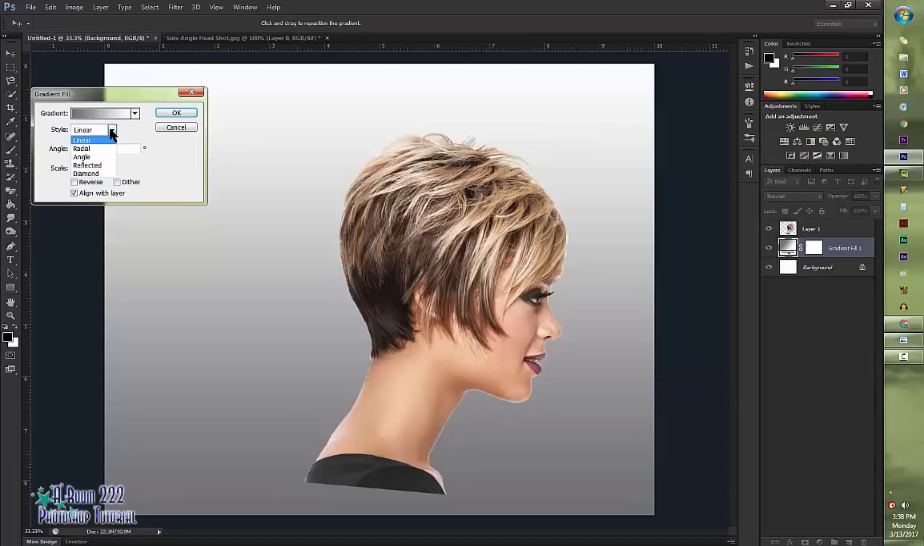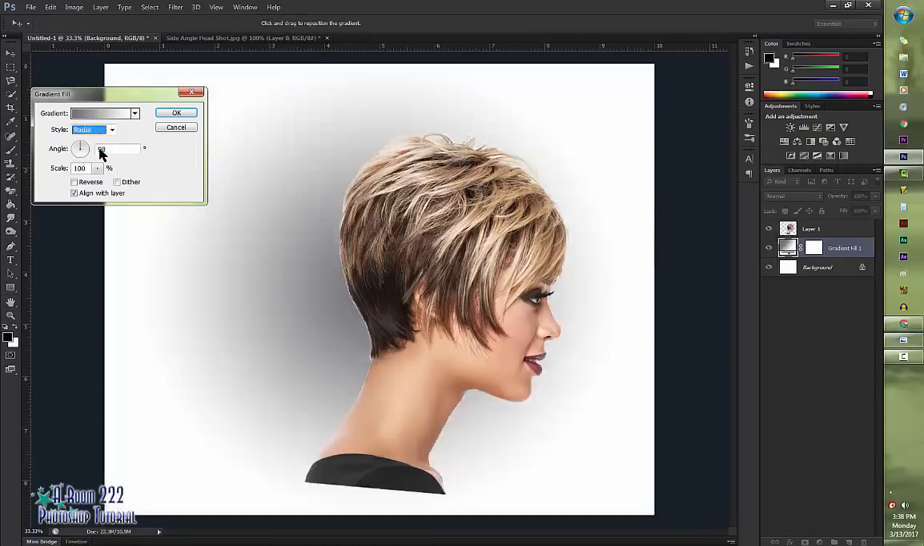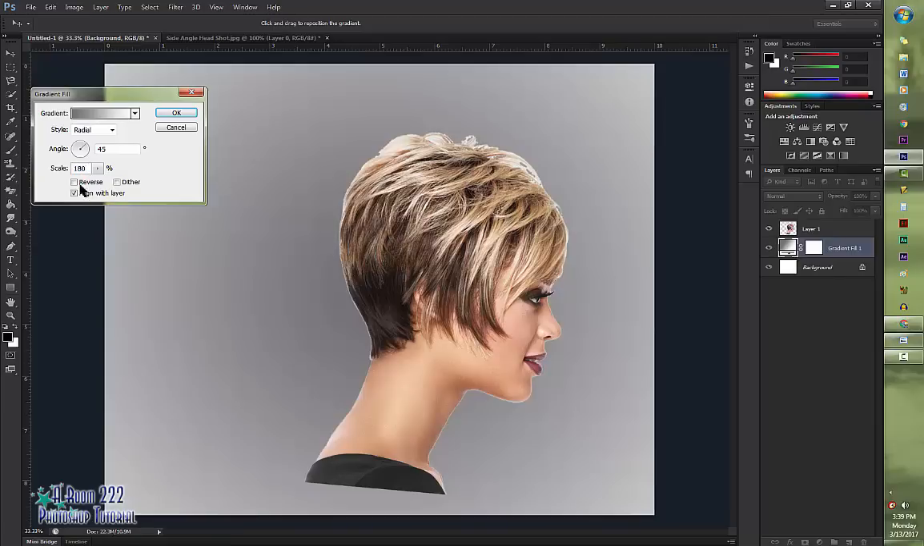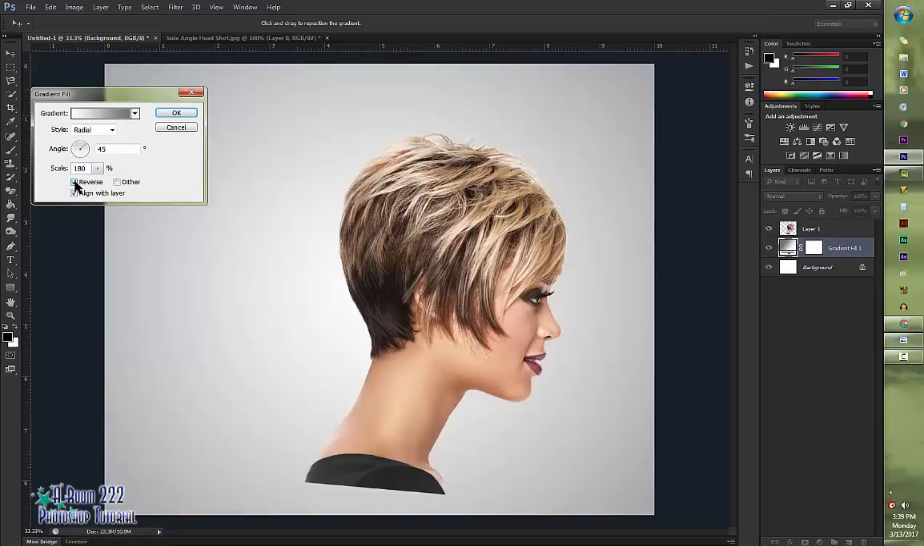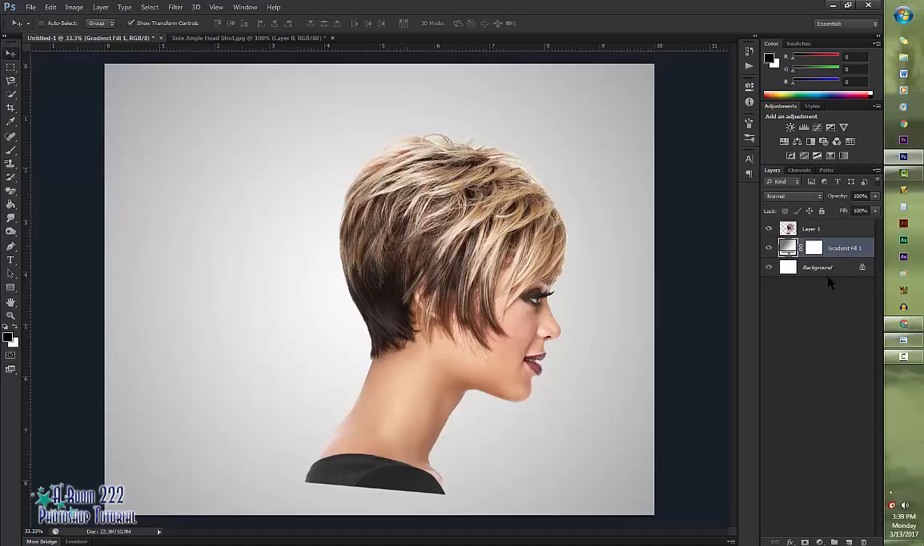We're going to change the style to radial. We're going to change the angle to 45. We're going to click Scale, and we're going to change it to 180%. And then we're going to select Reverse. And then we're going to click OK. And we're going to actually then delete this background layer. So now we just have layer 1, and we have the gradient fill.